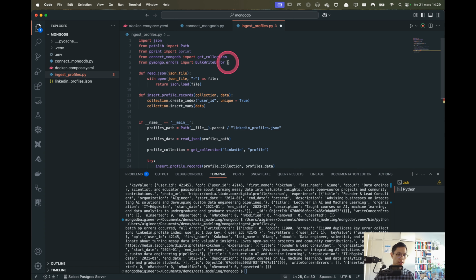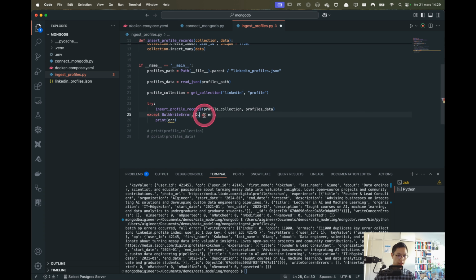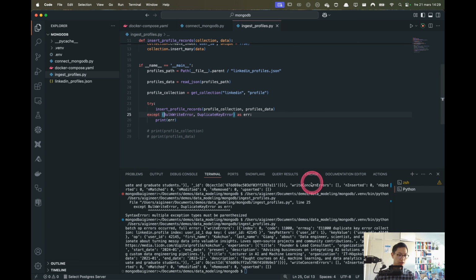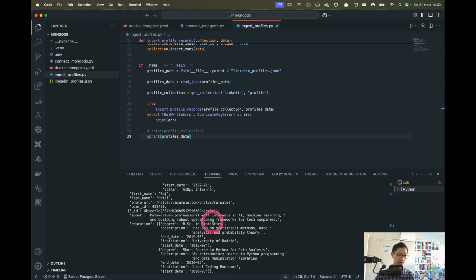Duplicate, so let's see here. Duplicate key error. We cannot do it like that, of course. We need to have a tuple here, like this. Okay, perfect. You can see that it has been an exception, but it's still running further. So if I do the pprint here, you can see I still get this pprint.